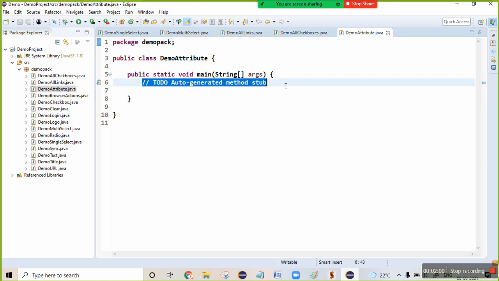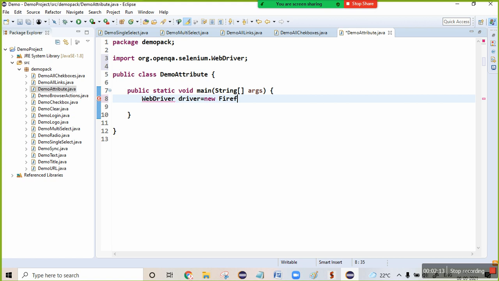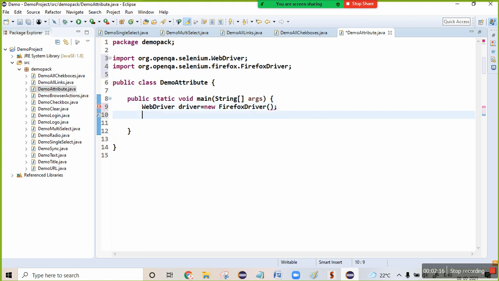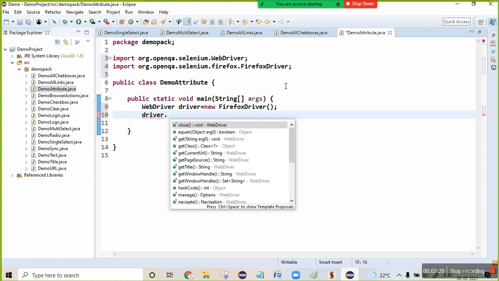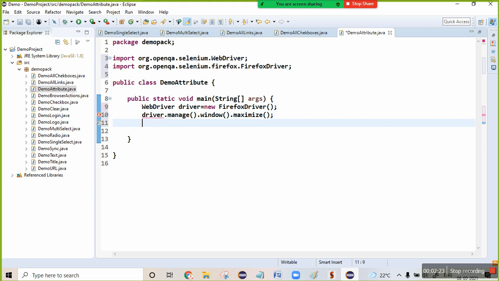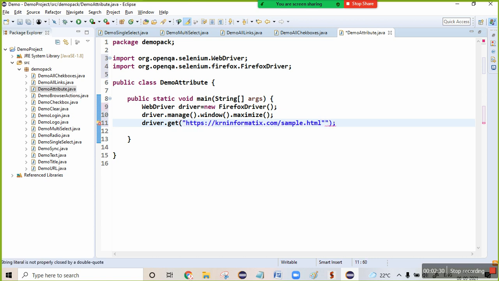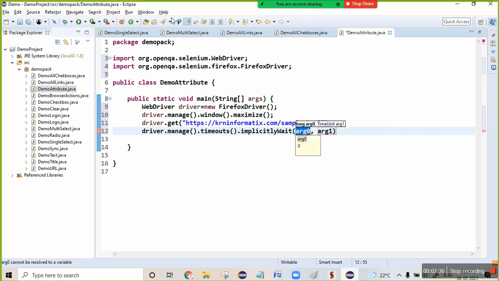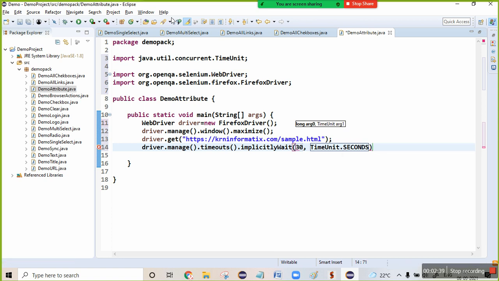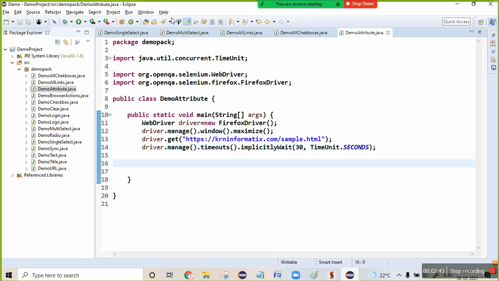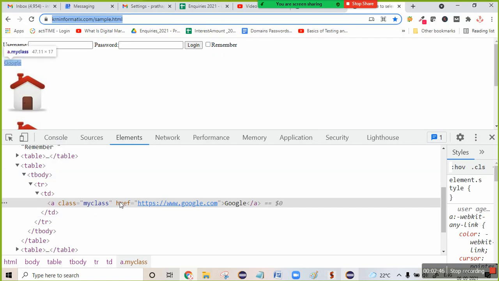First, let me open the browser and URL. WebDriver driver equal to new FirefoxDriver. Then driver.manage().window().maximize(), driver.get, then open the URL. Then driver.manage().timeouts().implicitlyWait(30, TimeUnit.SECONDS). Then I need to identify this.